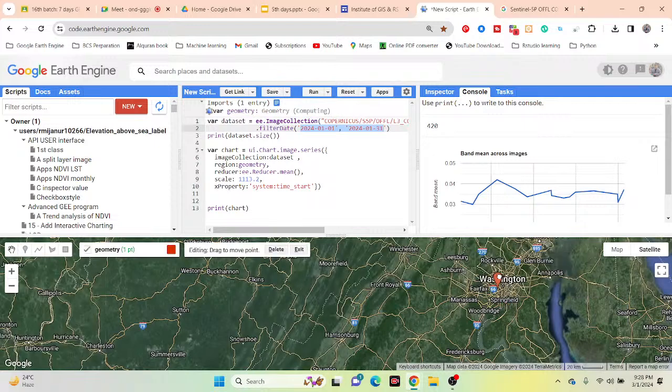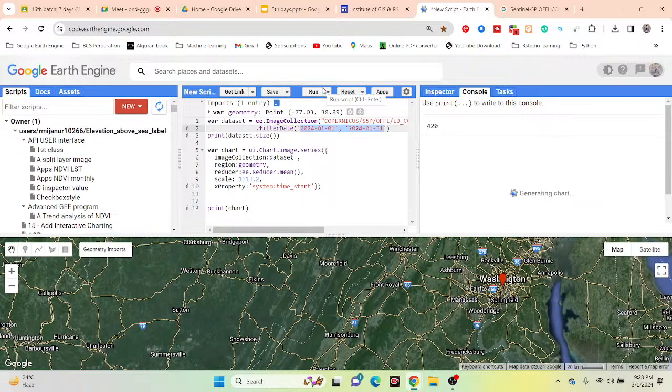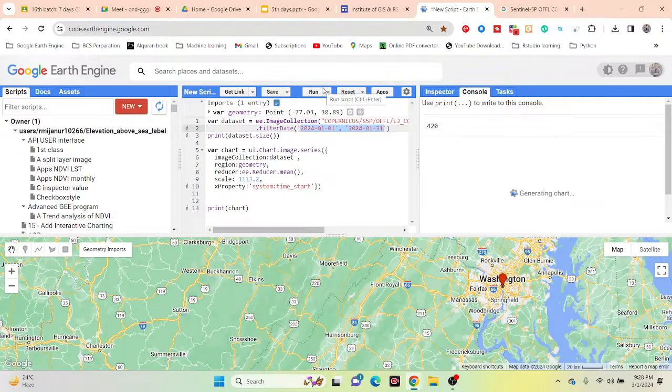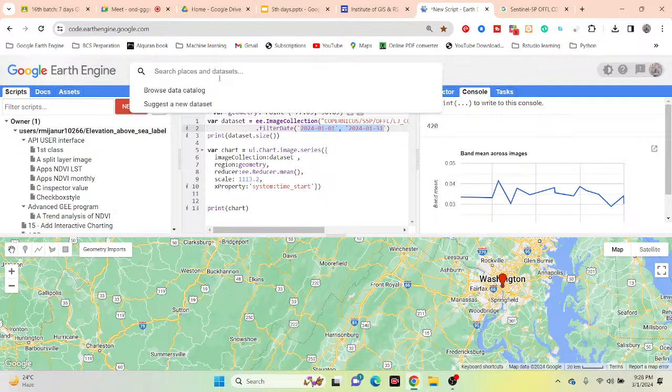Suppose I click on here, then I can see the result. Between this time period, when it is high, you can get 0.41. Or I simply search here, suppose for one kind of coal mining, suppose Boropukuria.